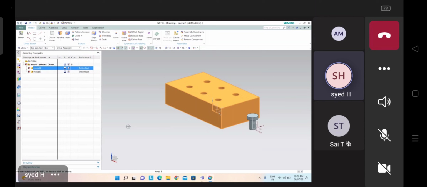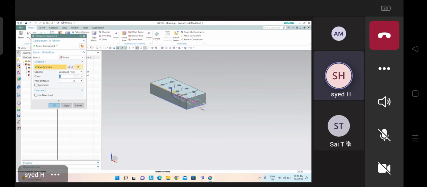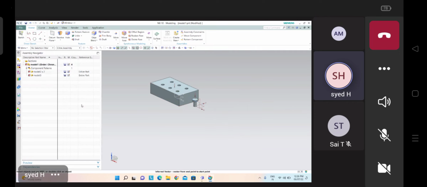Duplicate. Go for pattern component. This one goes in this direction. Do like this. Okay.